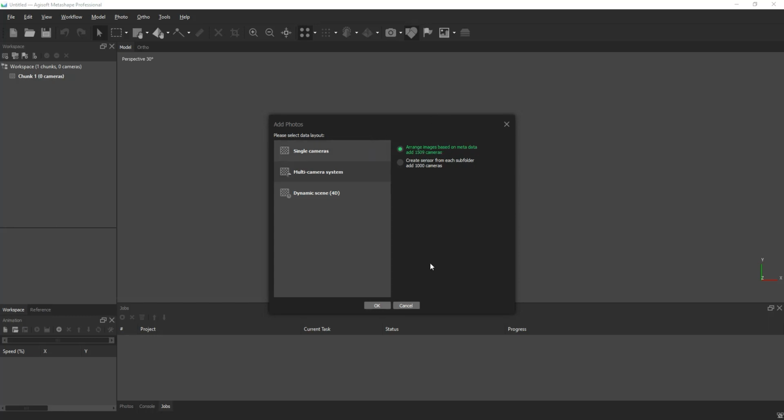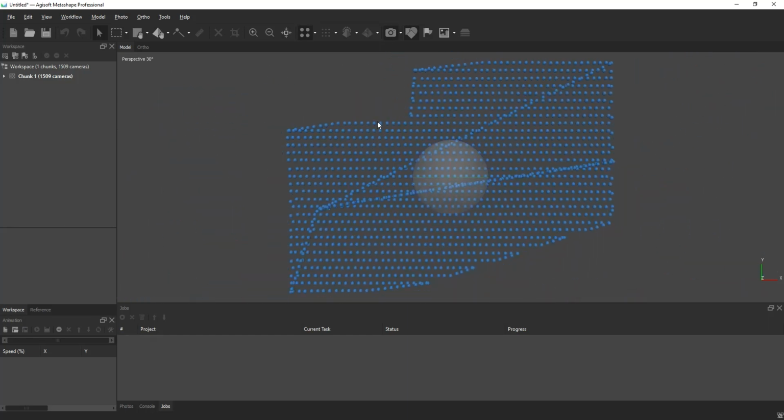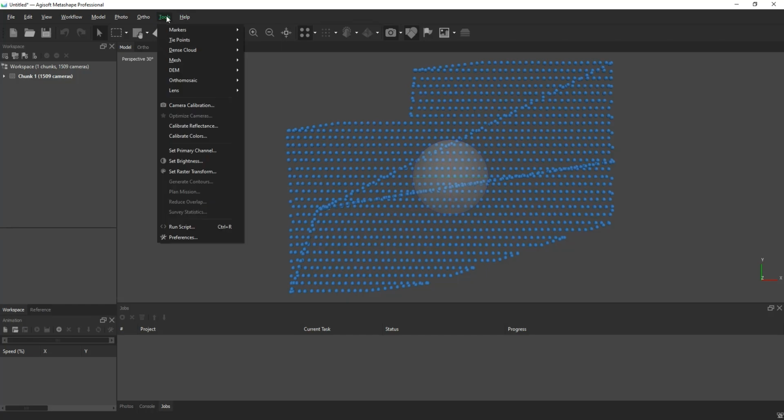So we're not looking at one camera taking multiple pictures in a single spot. We're looking at each photo being a separate camera. And when we import that, it'll lay out in a flat line, as you'll see. Right now you can see our flight lines with all of the blue circles being our images.